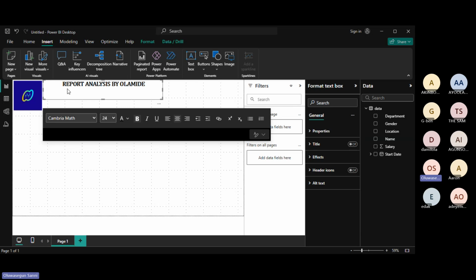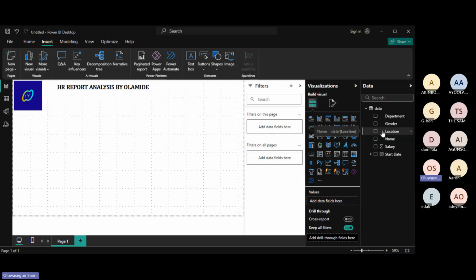All right. HR report analysis, right? I think I should keep it that way. All right. So I want to know the total salary paid in that organization, right? And then I'm going to seize the same opportunity to explain how to select your visuals, right? Which I'd always wanted to do, but the time has not permitted.